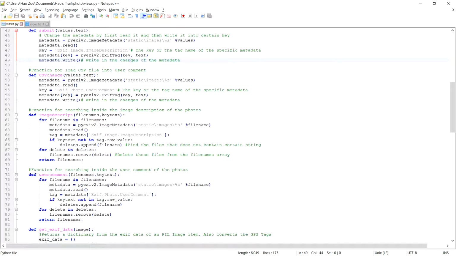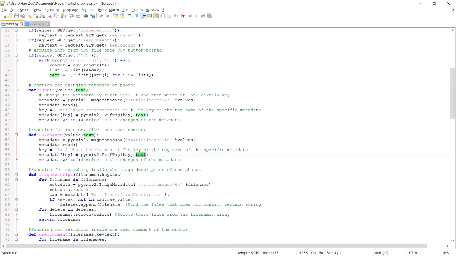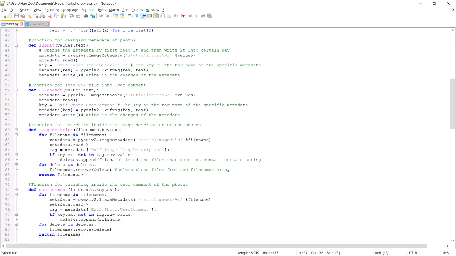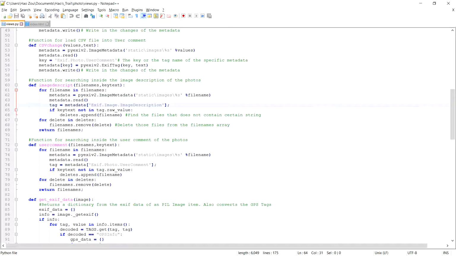The same thing happened for the CSV change. The only difference is instead of image description, we're using user comment. And instead of using text from the text input, we are getting it from the example.csv file.